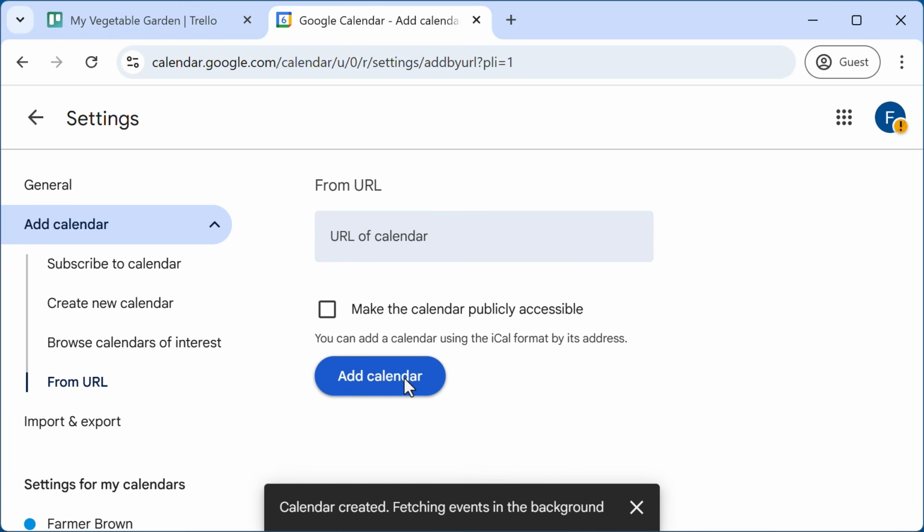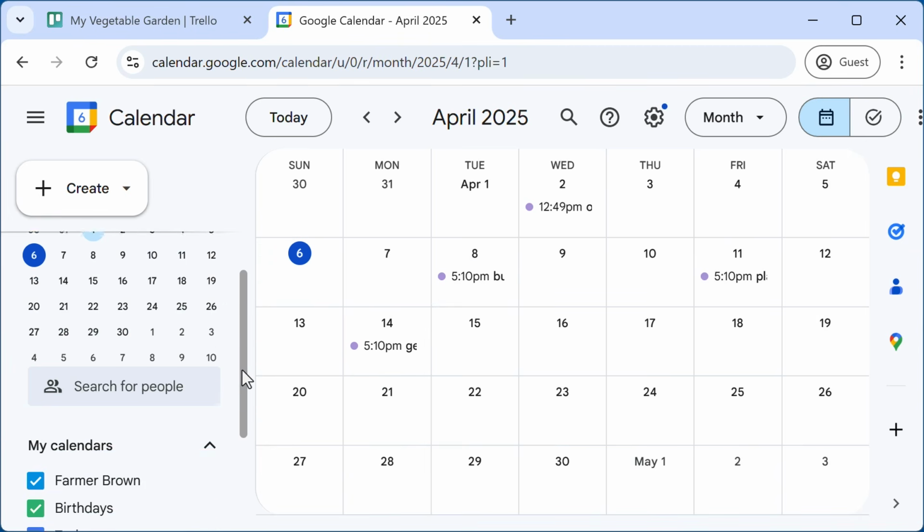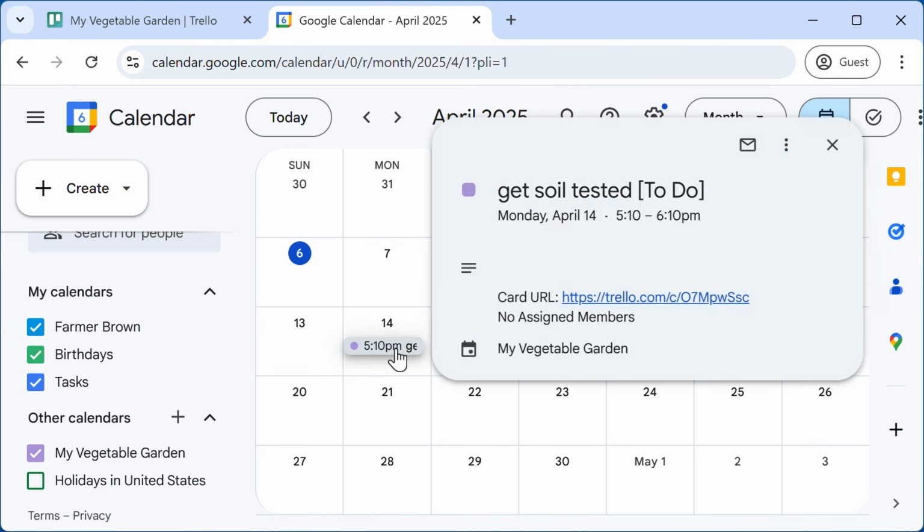Calendar is created and it's fetching events in the background. If I close out of settings, I now see My Vegetable Garden, which is the name of my Trello board, listed in other calendars. And I can see that I have certain events for that calendar listed. If I click on one, I can see that this card, Get Soil Tested, which is currently in the to-do list, is due on Monday, April 14th.